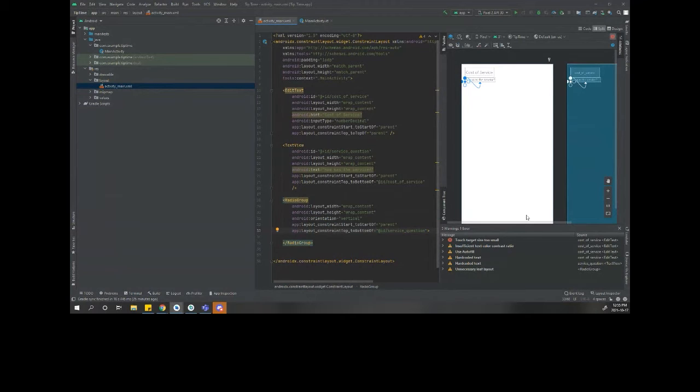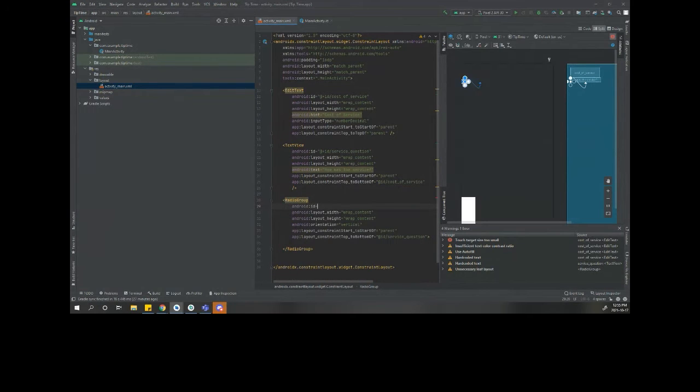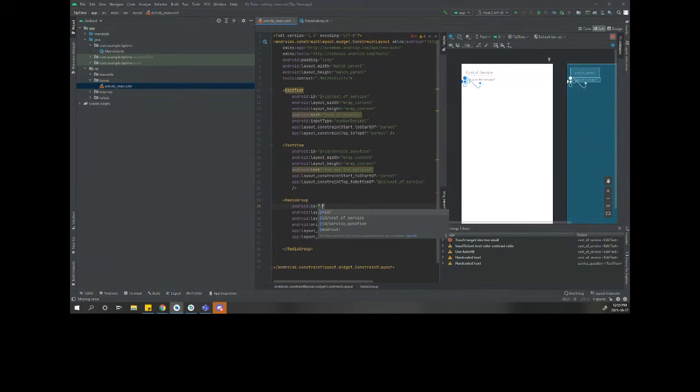Is there anything else that we have to do here? Oh, just adding an ID. So let's go ahead and add that. So Android ID is equal to, and then the first time we're using it, so we're going to have the plus ID and underscore options. So let's call it that. Options. There we go. Yes, and I think that's about it that we need for that.